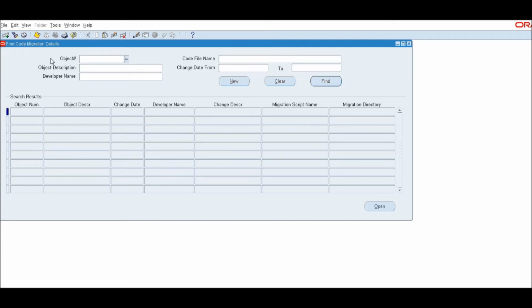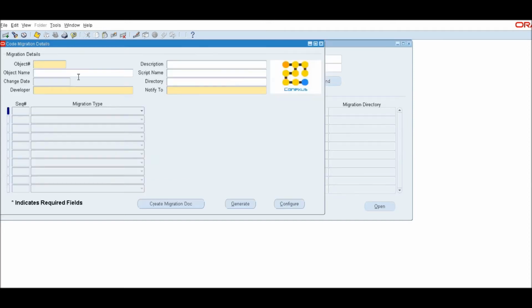So when you open it up, it's giving you a nice little find screen where you can search by object number, description, the name of the developer, the code file name. So if you just have the package name or the file name, you can search based on that. And let's look at how we create a new package.